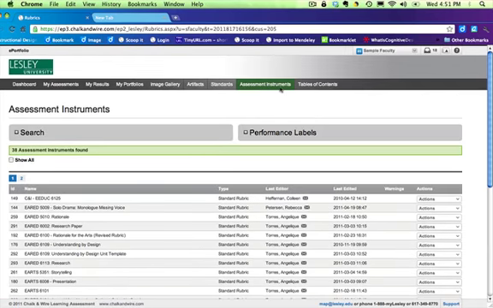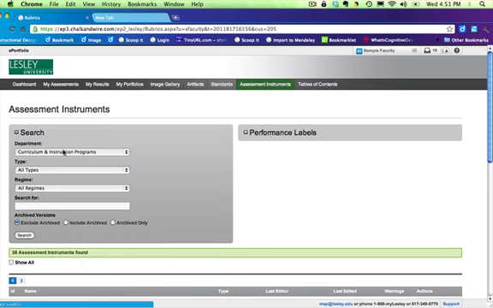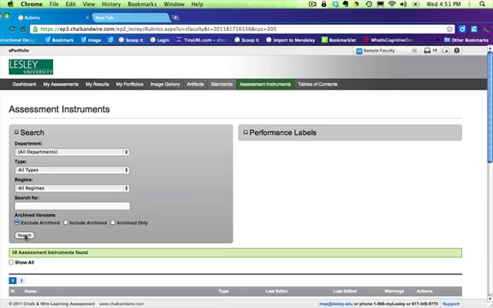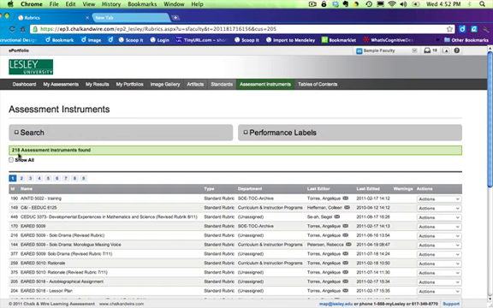Assessment instruments might be an area you spend a little time in, particularly if you're teaching multiple courses for the School of Education and you would like to see what the rubrics look like. So in this area, you can see different types of assessment. The assessment instrument really is the rubric, and you can search for, I'm going to just say all departments, just so we see everything. And when I do that, I'm going to see that there are 218 rubrics that are in use for the School of Education at this time.